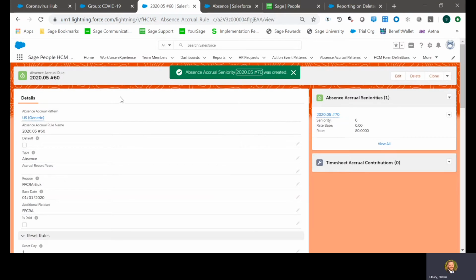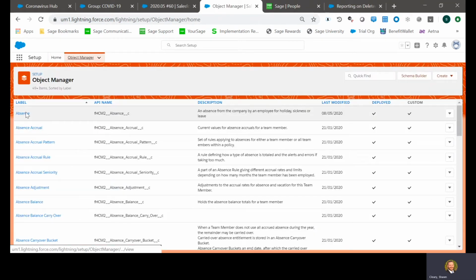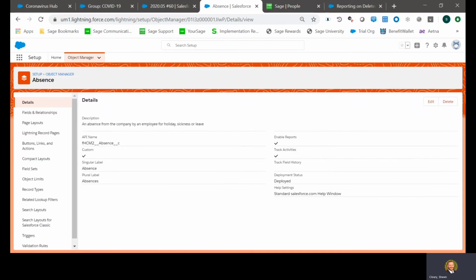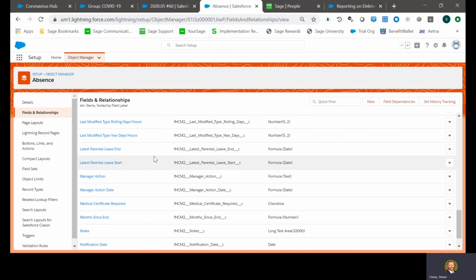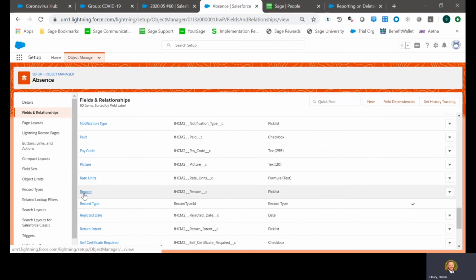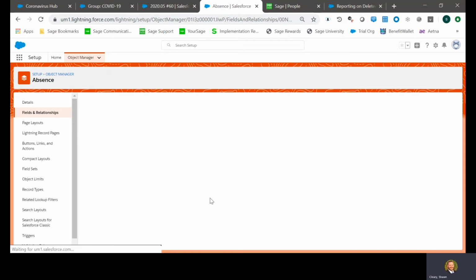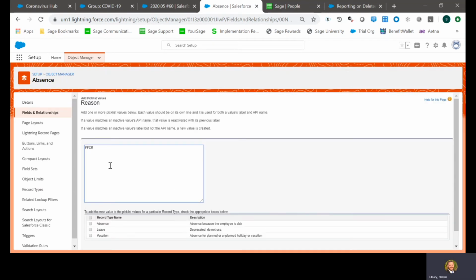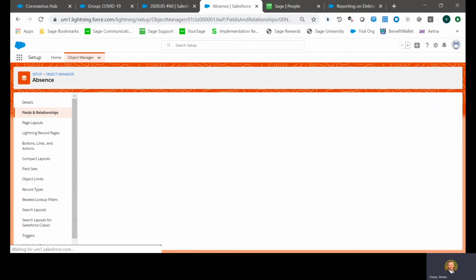All right, our rule and seniority are set up, so we can now navigate to our setup menu, back to our object manager, to the absence object. First thing we're going to do is create another pick list value on that reason field. This time I'm just going to scroll down to find my reason field. Create a new value. Title it FFCRA sick. Again, apply that to the absence record type and save.